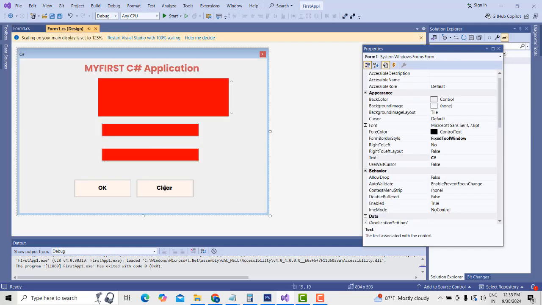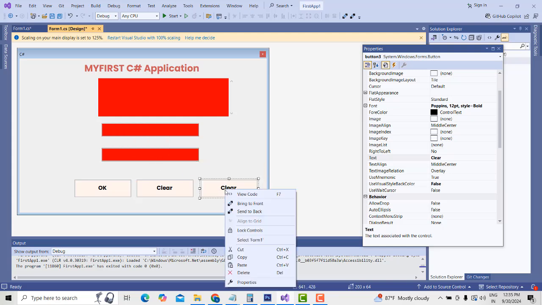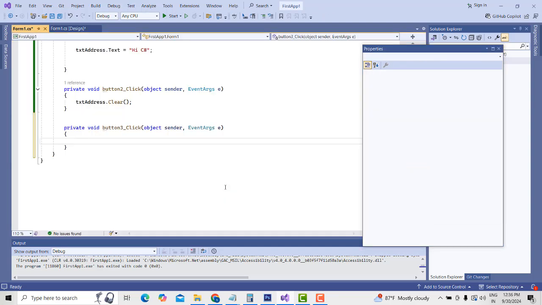After that, I need another button. The same button, just Control C to copy, Control V to paste here. I am going to name this one, select this one, and name the button Exit. Press the Enter key. So for this button, double click on it. Here we have to write the code to exit the program.